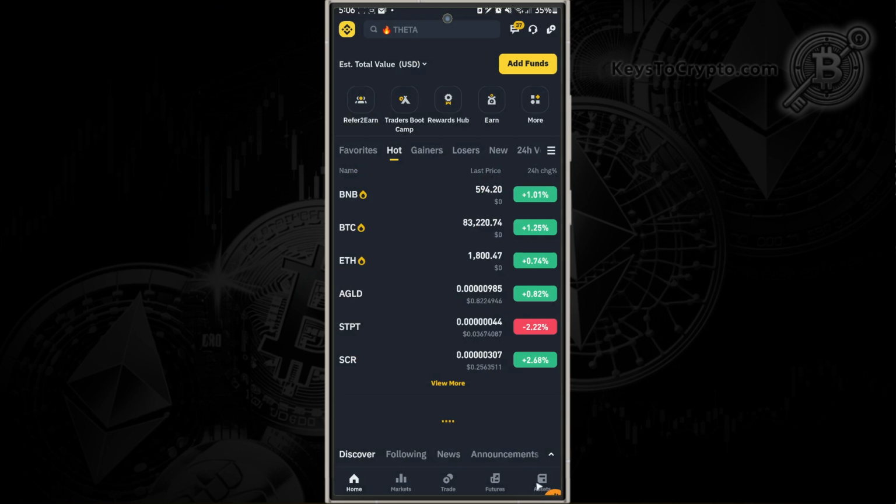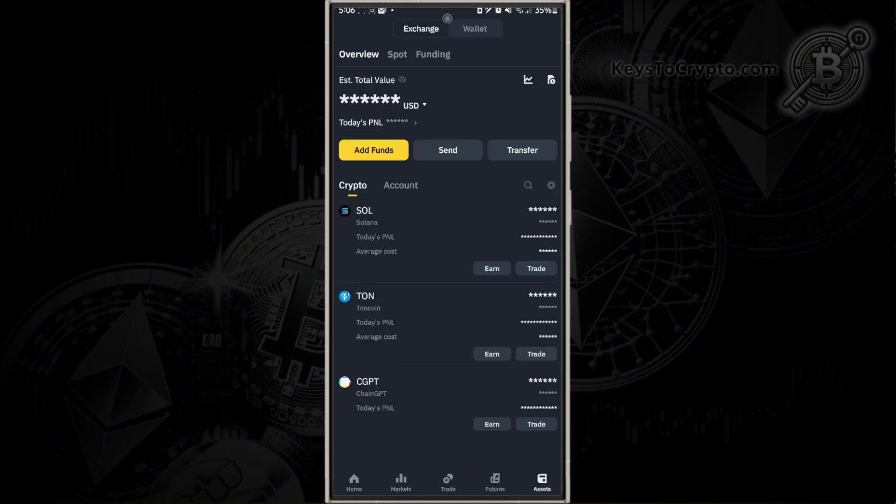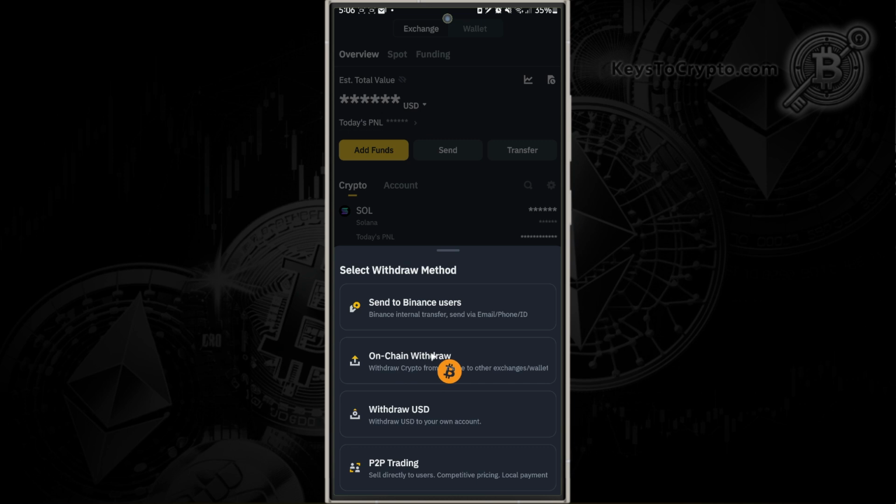After you've logged into your account, we're going to go right down here to the bottom right hand corner and tap on the wallet icon or assets. From there, it's going to bring you to an overview of all of the assets you have in your account. We're going to tap on send right here in the middle. I'm going to select on-chain withdrawal.